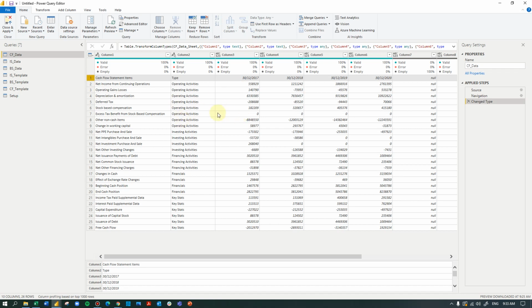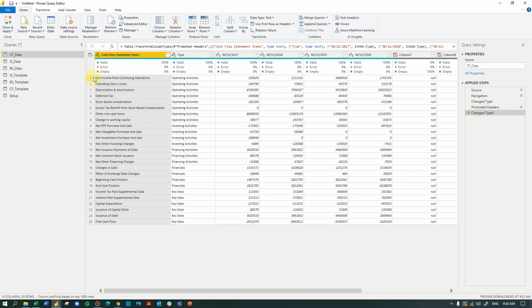So the first thing we want to do is move this up as the row header. What we do is highlight row 1, then go to your home tab and click on use first row as headers. You just click on that and you'll see what happens. It's moved it from row 1 to the header. You can see here's all my headers.